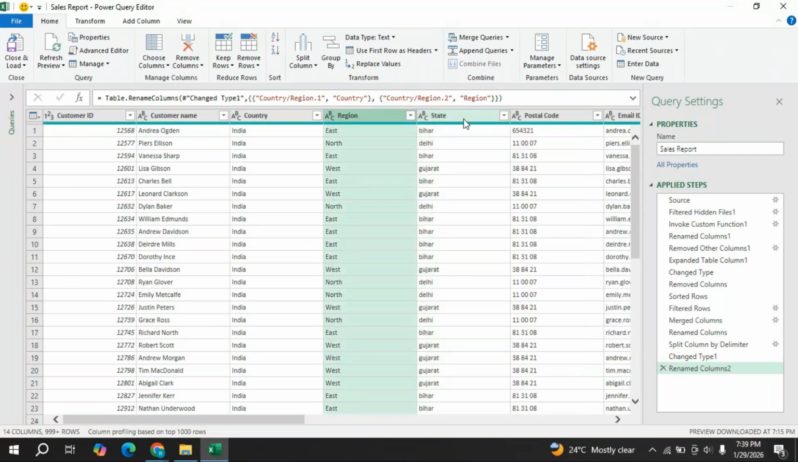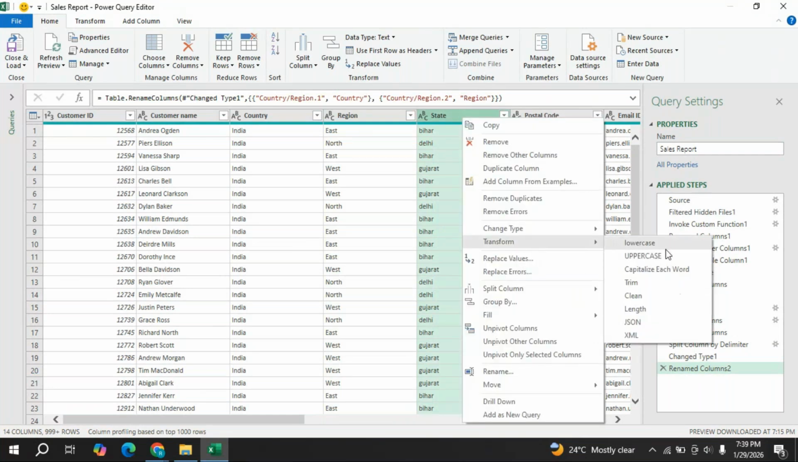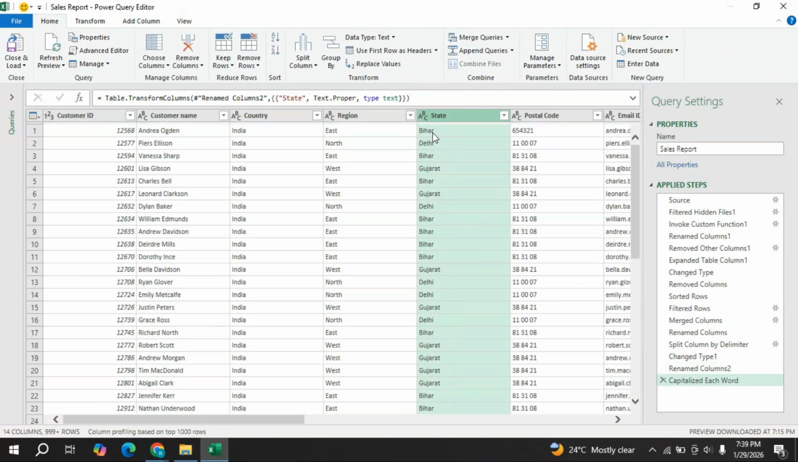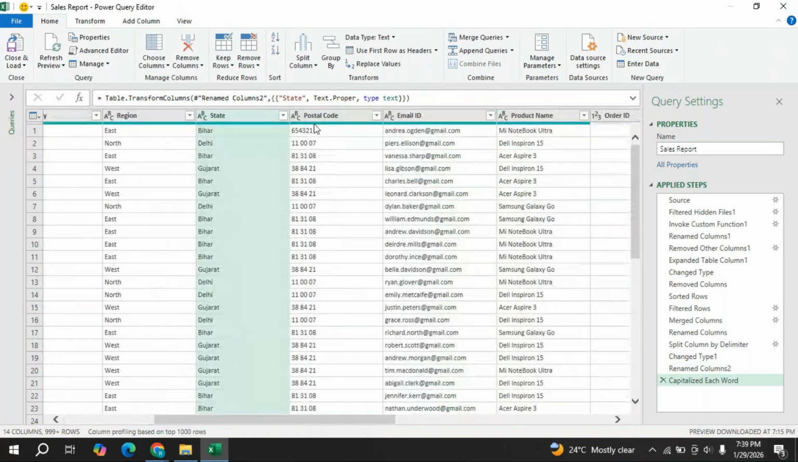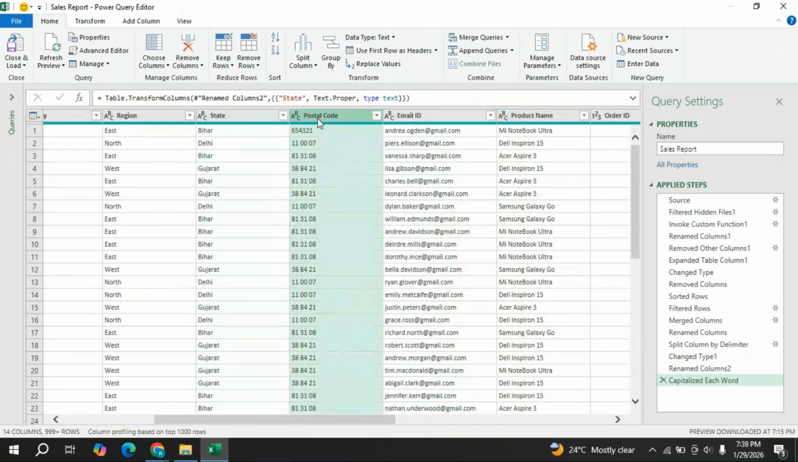So I'll show you once again. Select the column, right click, transform, capitalize each word. So the first letter is capitalized. Then coming to the postal code. If you look at the postal code, Power Query is identifying this data as text-based data, wherein it is a number, which should be a number.